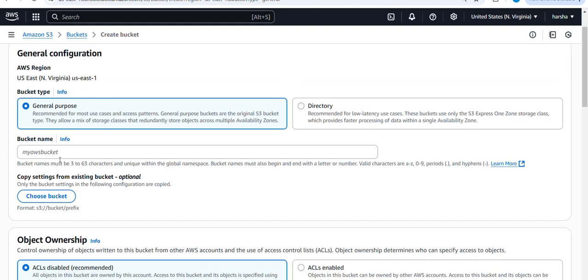General configuration, bucket name. The bucket name should be unique. It doesn't contain any special characters. Let me give a random spelling here. Okay.